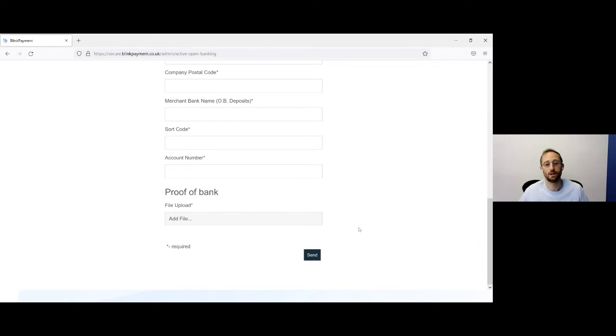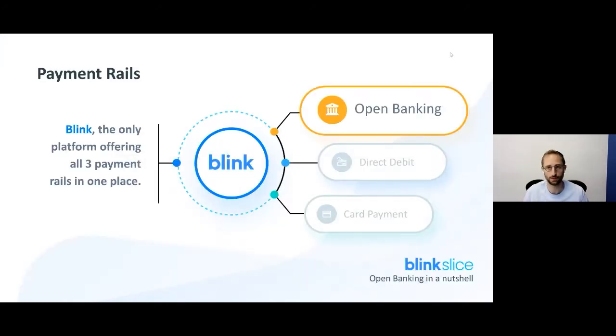which is quick. As many of you are probably aware from making payments, setting up card payments can take a few days or sometimes a few weeks. And this is not just for existing Blink customers, but for new customers as well. So if you'd like to join Blink and take payments through open banking, very, very simple.